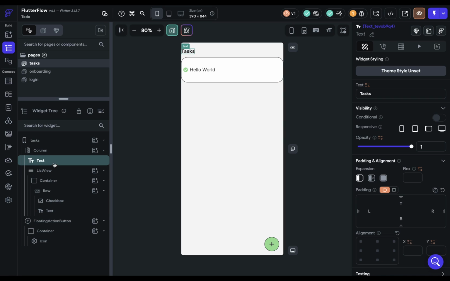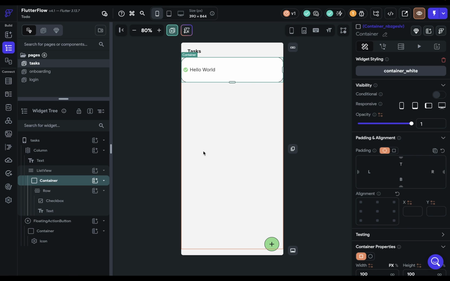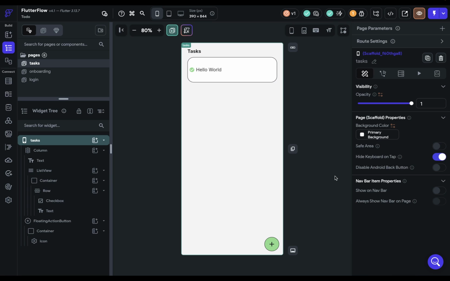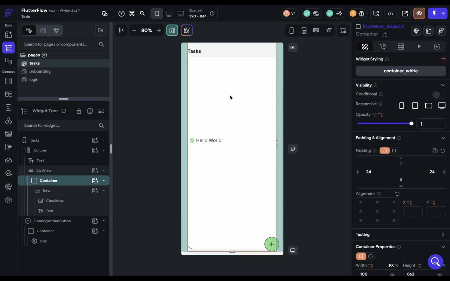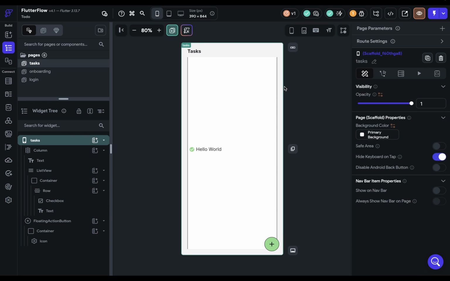Then we can come to our text here, add 24 pixels there, and then come into our container right here and give this 24 pixels there and 24 pixels there. So now if we take our container and pull it out, when we scroll, you can see that the bar is on the side as we normally expect. Beautiful. Okay, this layout is almost done.